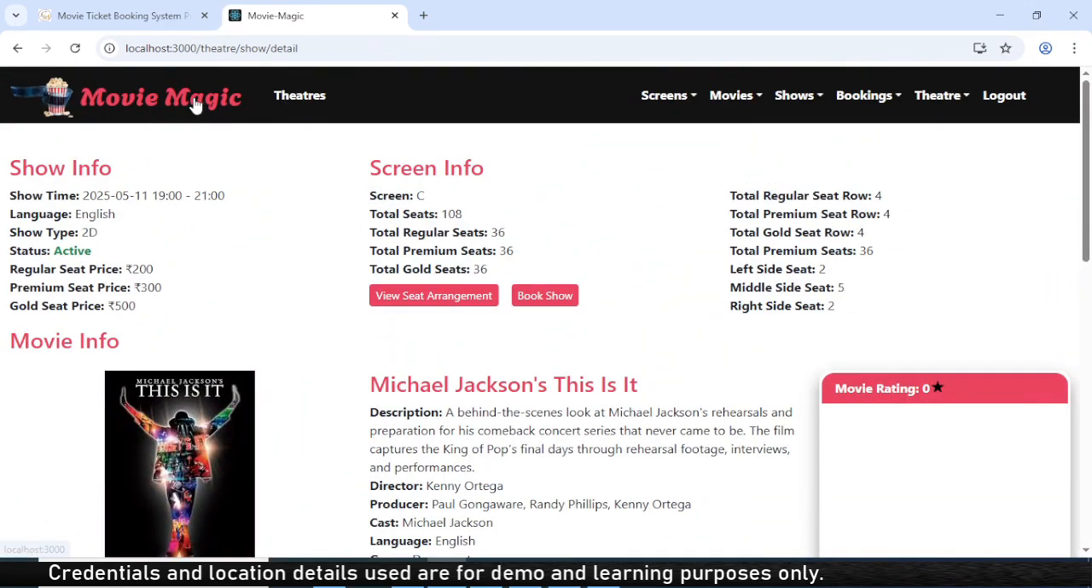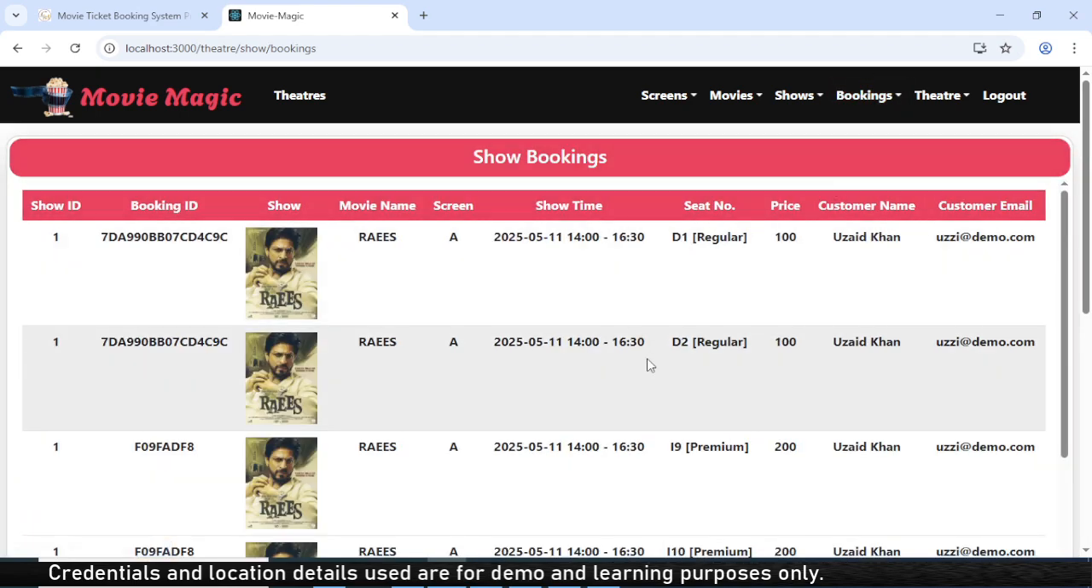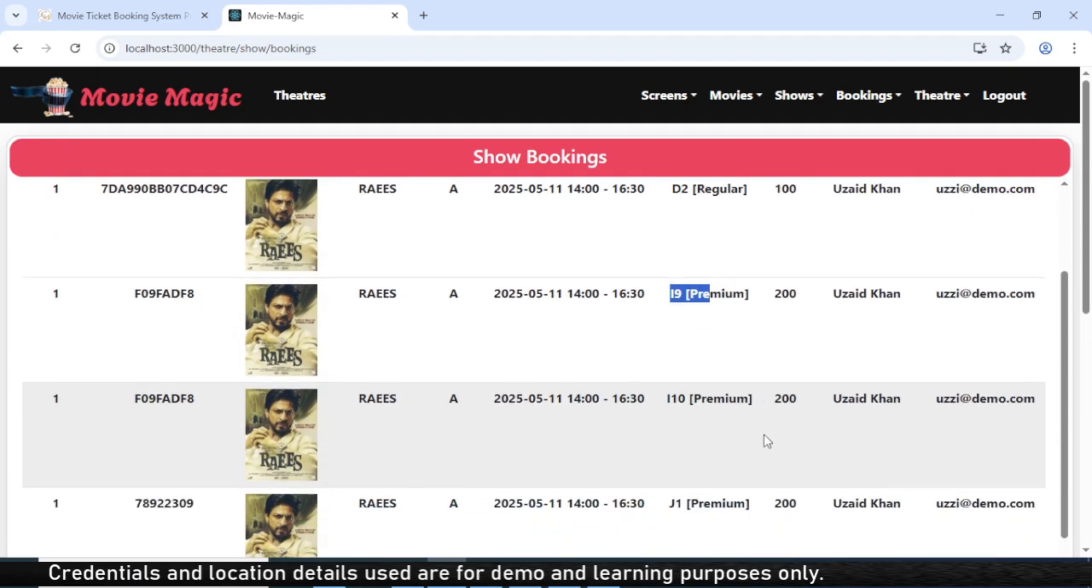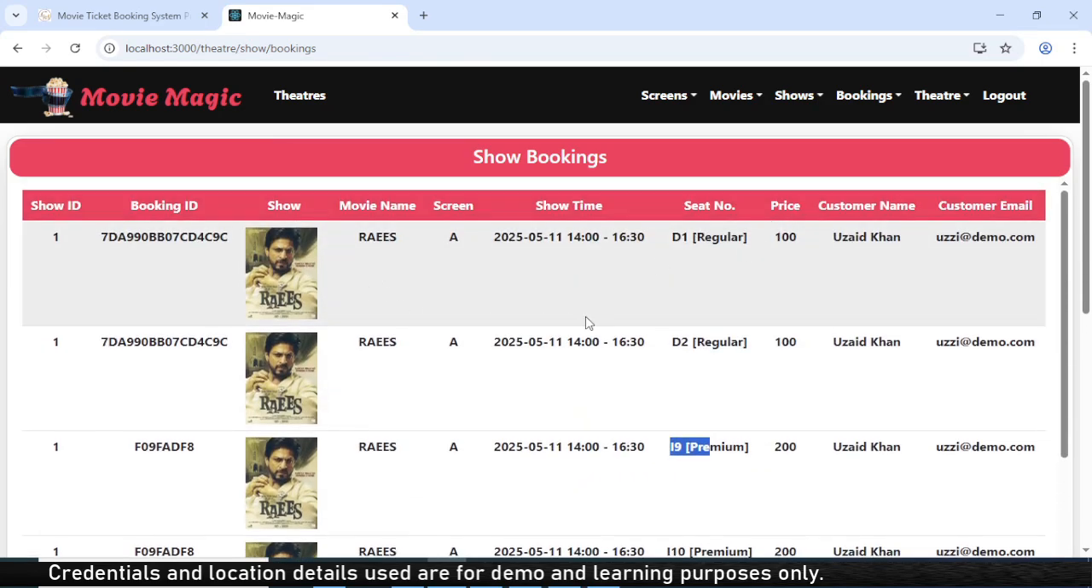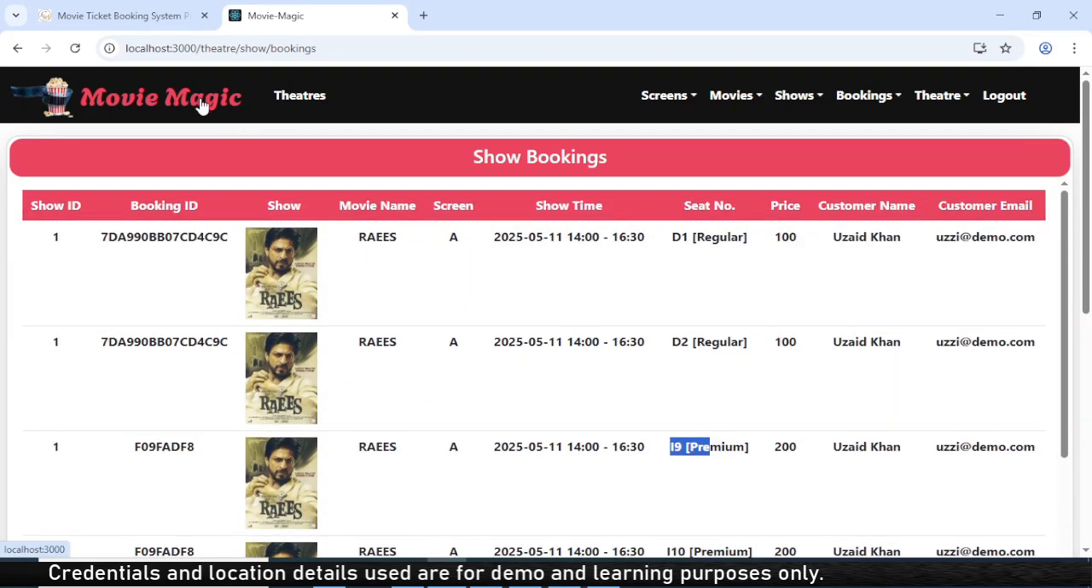What I'll do, I'll simply log out as a theater. But as a theater, I can see the bookings also. If someone has booked, then that booking, show booking details, we can see here. This is the customer, and he has booked for the seat number D1, D2. The seat number we can see here along with the price. Again we will see that after booking, customer booking.